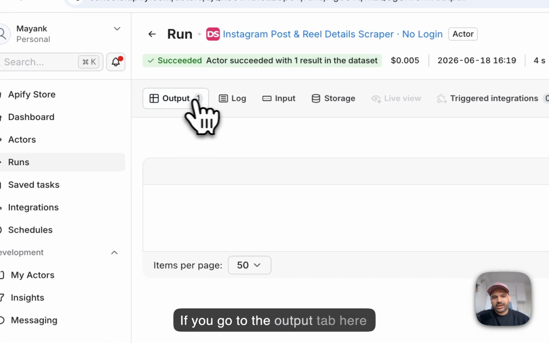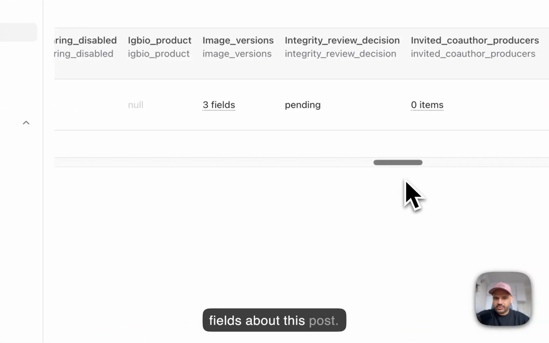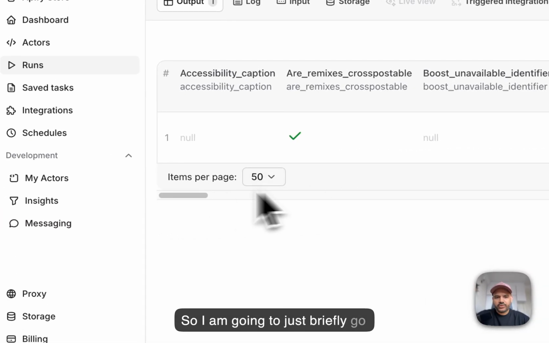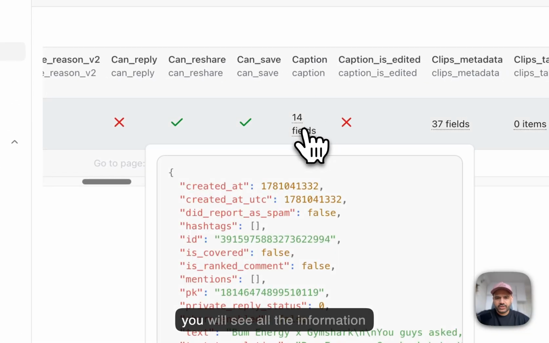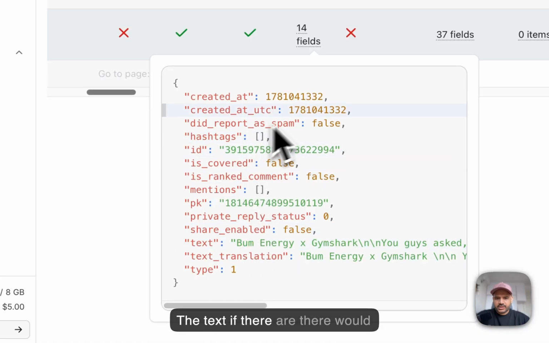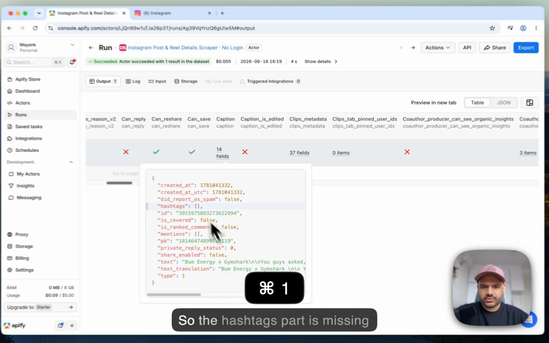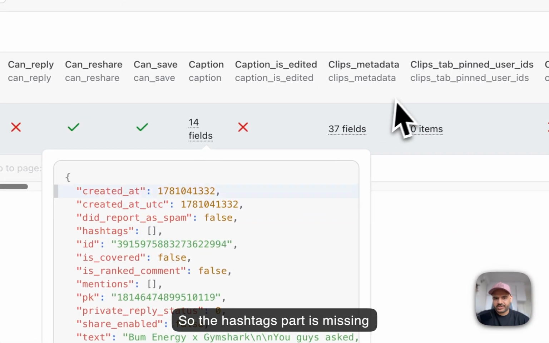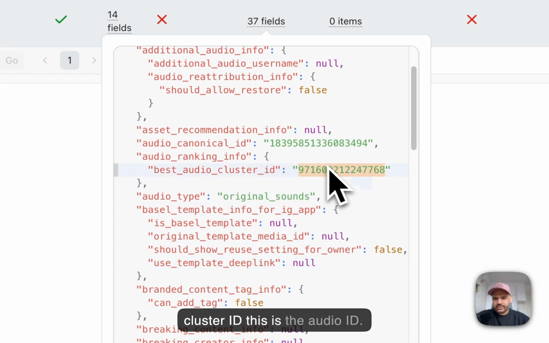If you go to the output tab here, you'll be able to see a lot of fields about this post. I'm going to just briefly go into the important ones. If you go here under caption, you will see all the information about the captions, the text. If there had been some hashtags, you would have found them here, but you see there are no hashtags, so the hashtags part is missing here. You get the entire metadata. If we see the best audio cluster ID, this is the audio ID.